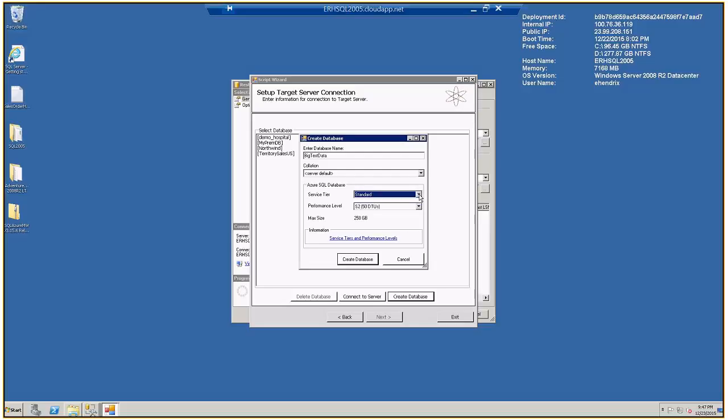Basic, standard, or premium. The S series within the standard size. I'm going to make this one a smaller one since I know it's not going to be that big. Now I can go out and actually create my database. So it's going to take those scripts that I just created previously, and it's going to run those against that server and create my new database.